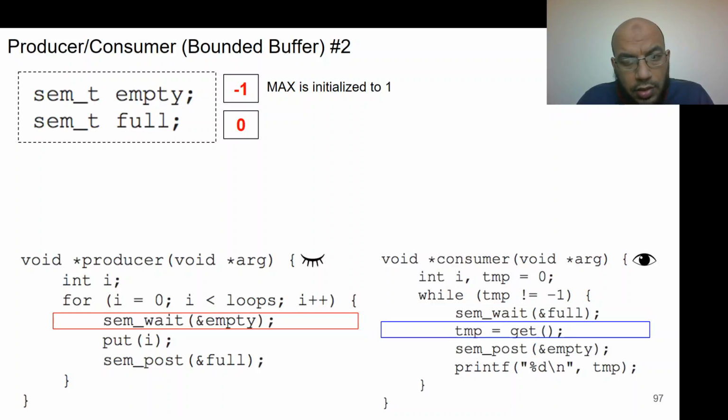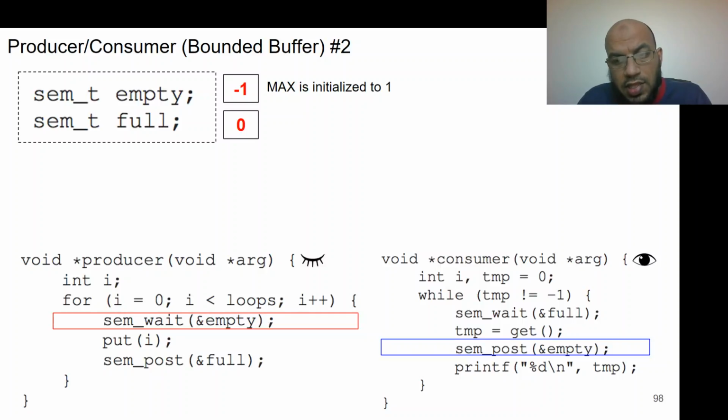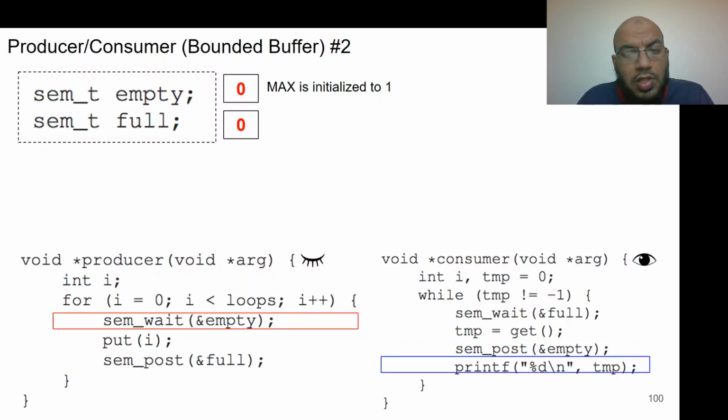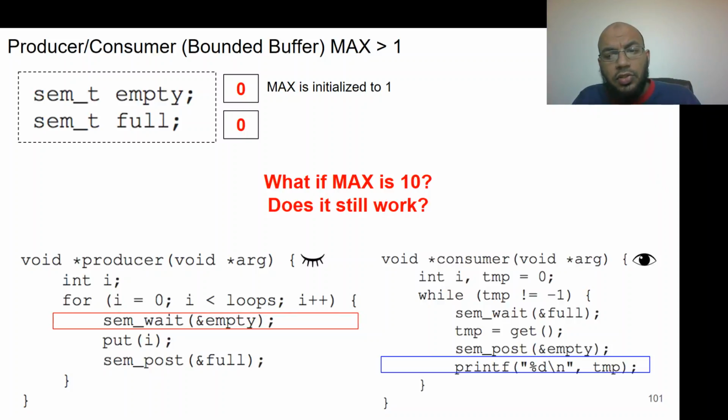It calls get, and once it gets the data, it calls post on empty. So empty now will have the value of 0, and then it prints whatever value it got. Now it goes back to the producer, which returns from wait, puts an element, posts something into full, so it will work this way forever.